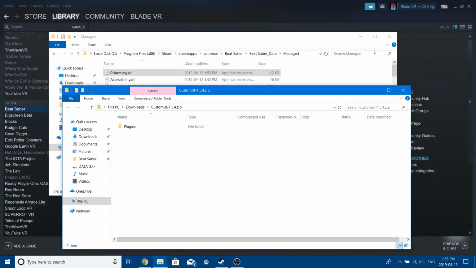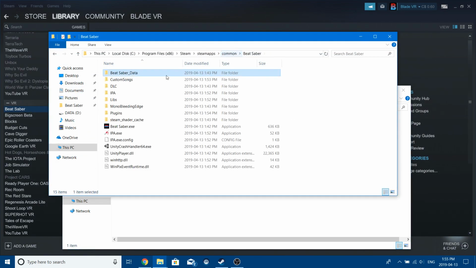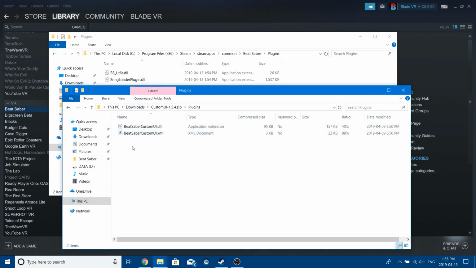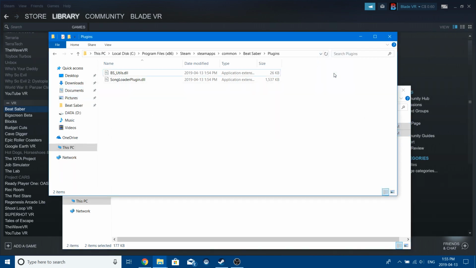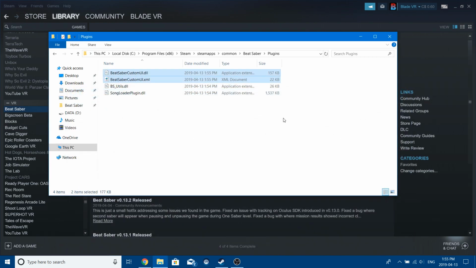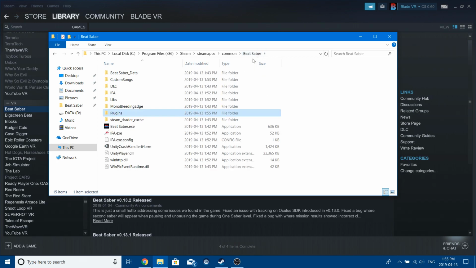And then last one is Custom UI, which then you go back to your plugins, and then you copy both of these in. I'm not sure what this one does, but just to be safe, copy both in. And then, yeah, now we have all of them installed, so that's pretty much it. Run this again just to be safe. You don't have to, but just to be safe, because you never know. And yeah, that's pretty much it for getting custom songs.